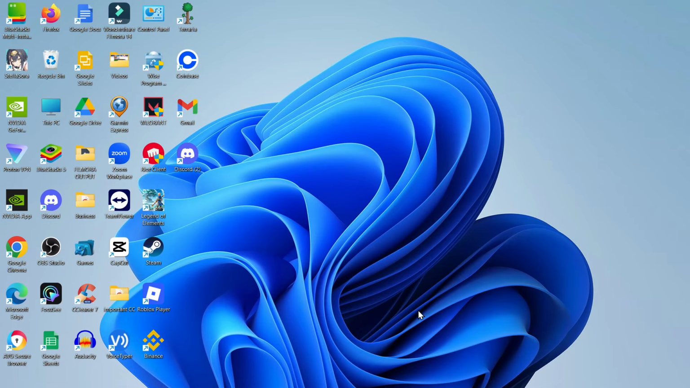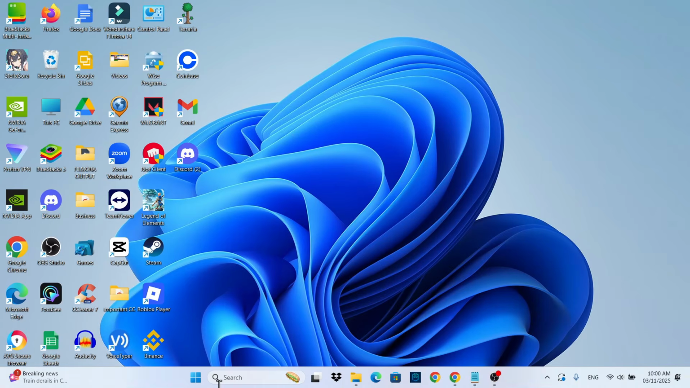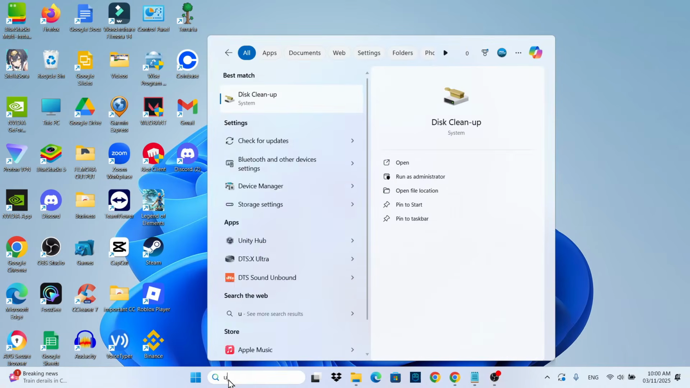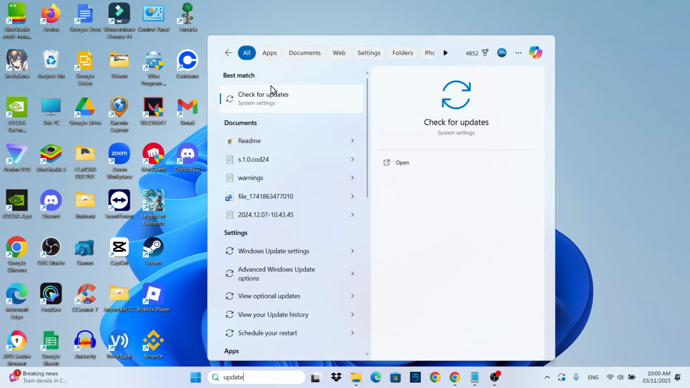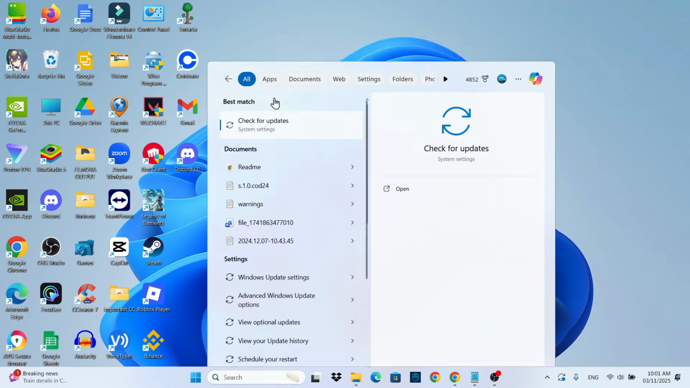Now if that didn't work for you, the next thing I would recommend doing is making sure that your Windows system is up to date. If you have an out of date system or drivers, this can also cause compatibility issues with Epic Games and lead to the launcher crashing. So to check this, from your desktop, come down to your search box in the taskbar at the bottom. In here, type update, and then underneath best match, you can see there's an option that's going to come up called check for updates. So give that a click.